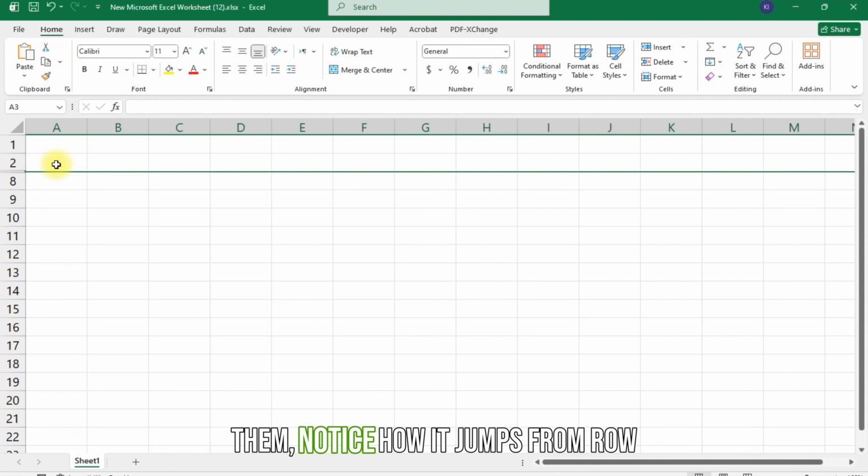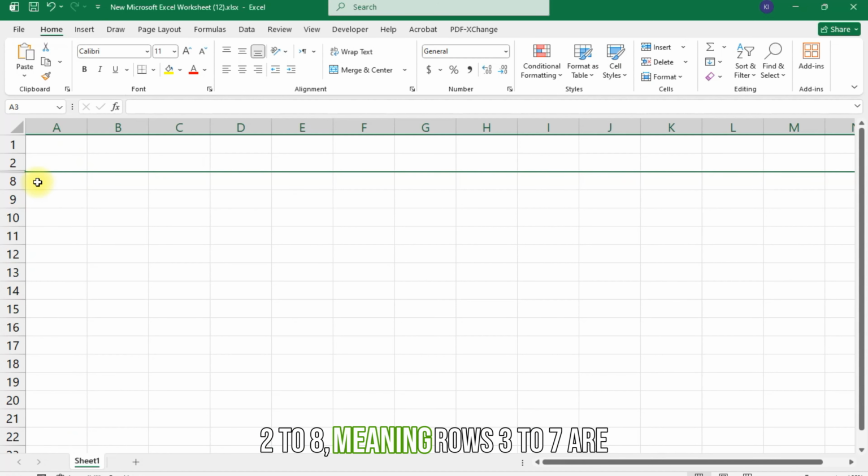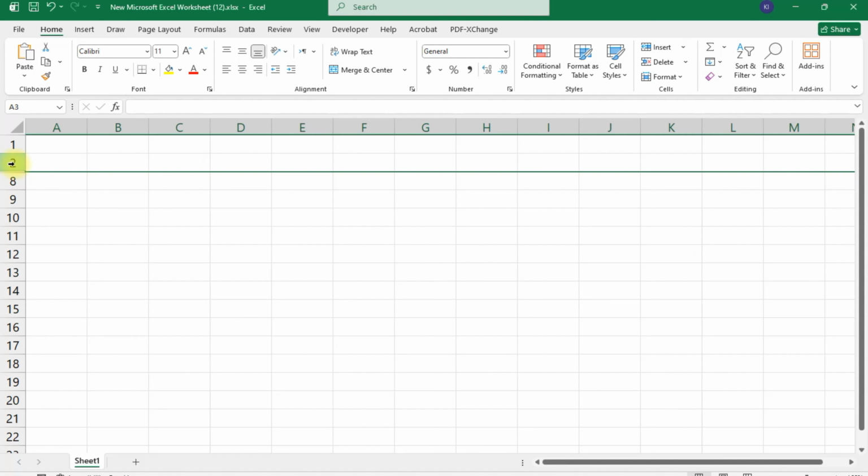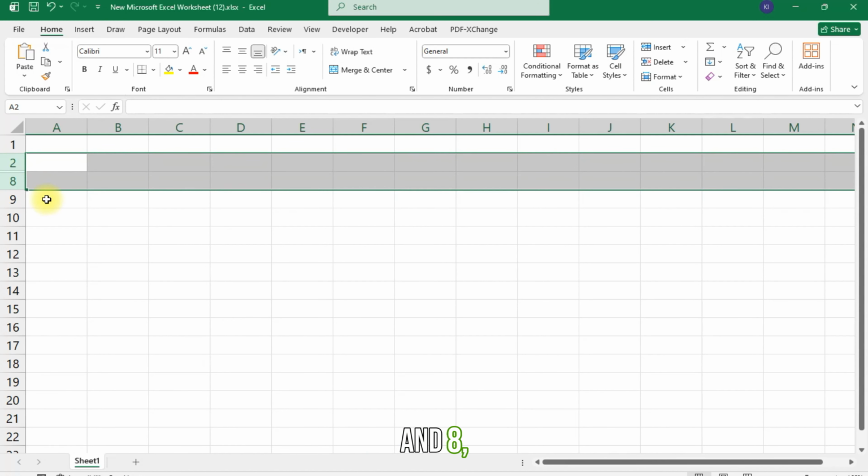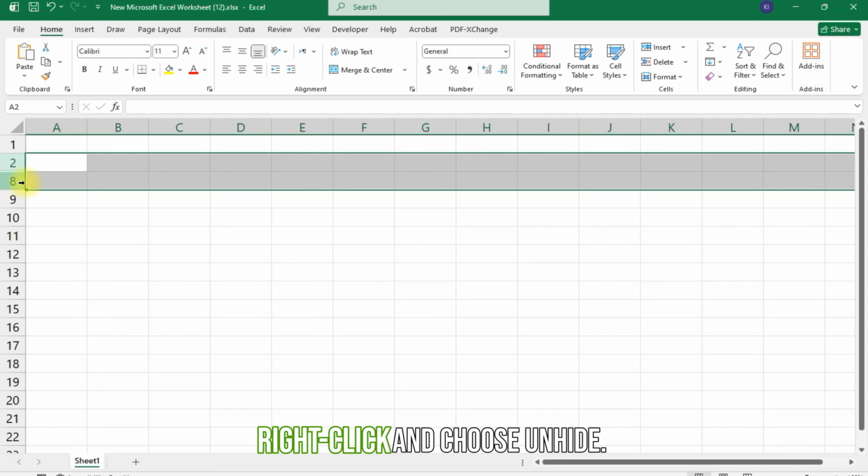Now to unhide them, notice how it jumps from row 2 to 8, meaning rows 3 to 7 are hidden. To bring them back, select rows 2 and 8, right-click and choose Unhide.